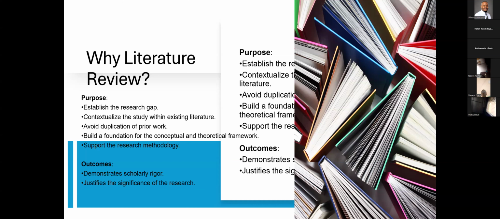So when we are reviewing literature, we are describing the current knowledge of a practice problem. We are identifying the gap in this knowledge base area and also trying to explain how the study being reported has contributed to building knowledge in this particular area. So we are going to establish the research gap. We contextualize the study within the existing literature because we can't just study something out of nothing.